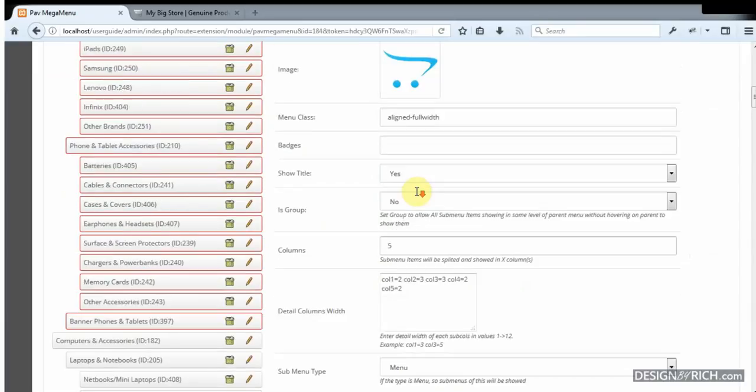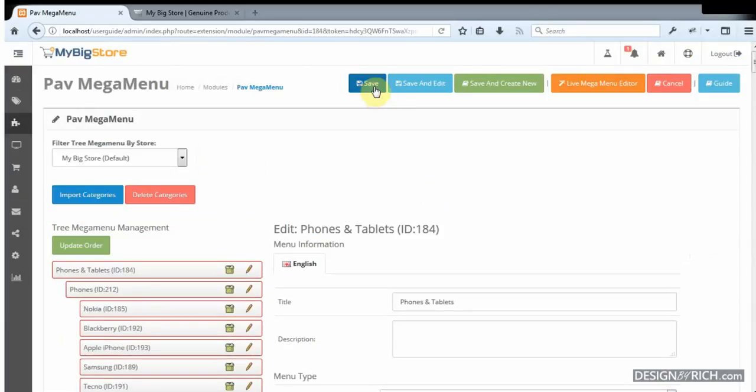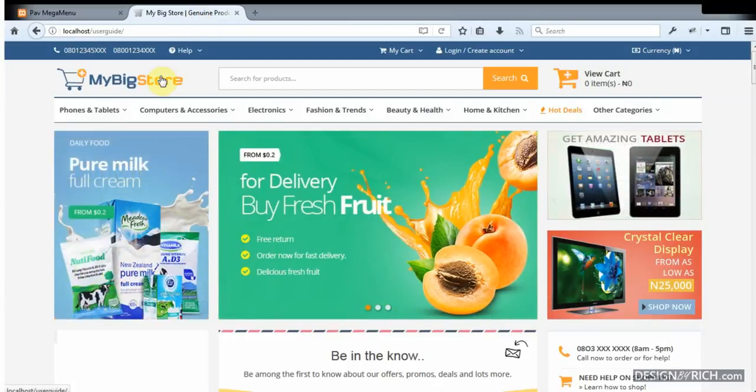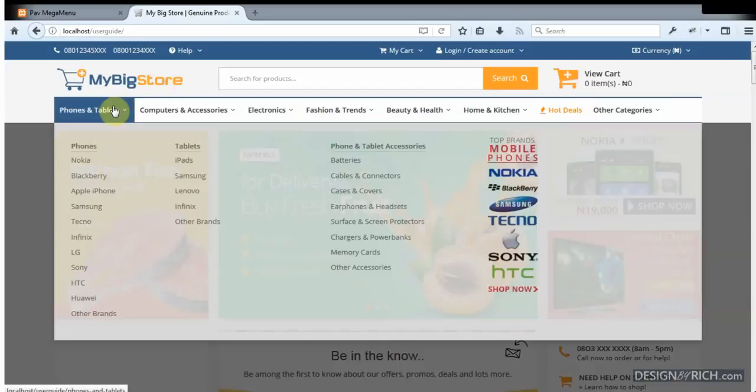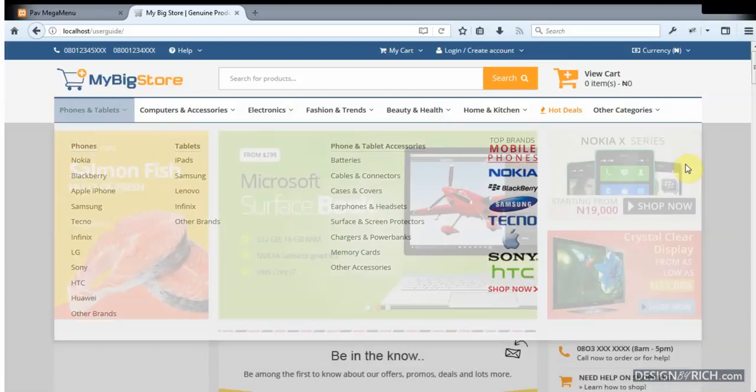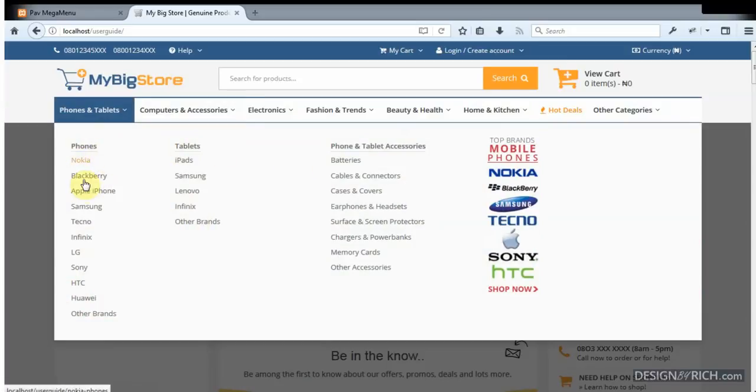So this is it. Let's click on the save button as usual to save our root menu. Okay, let's go to our front and refresh the page. This is what we'll have. As you can see, this is now a full width menu, full width menu from end here to end here. Okay, and this is the way we have shared the column.